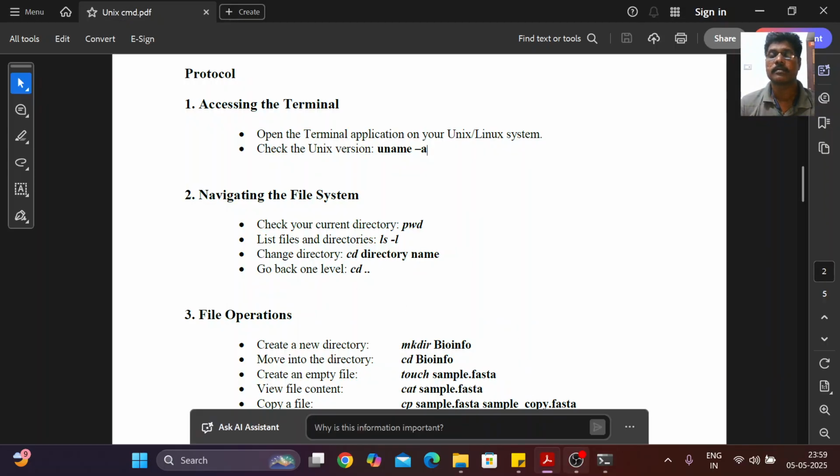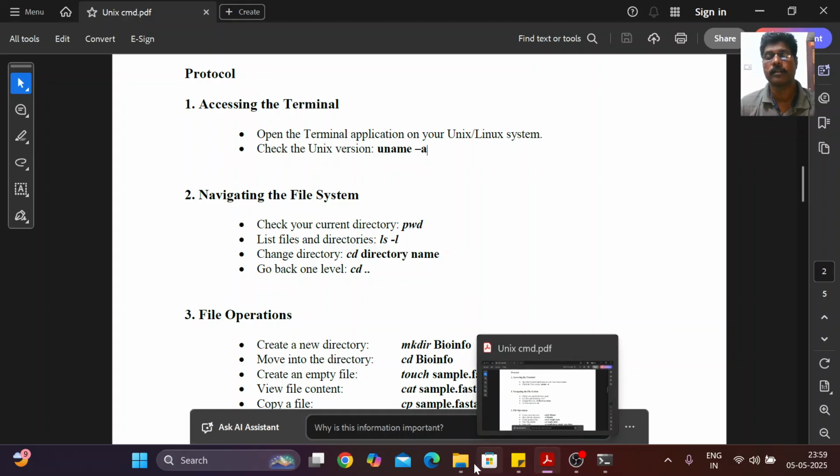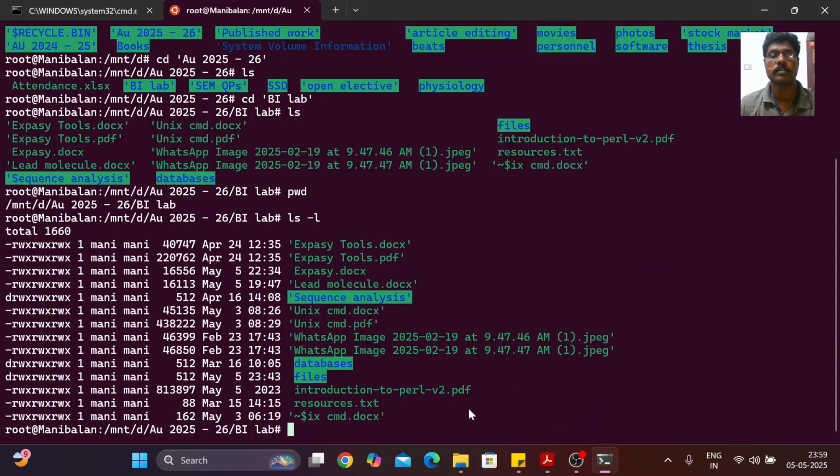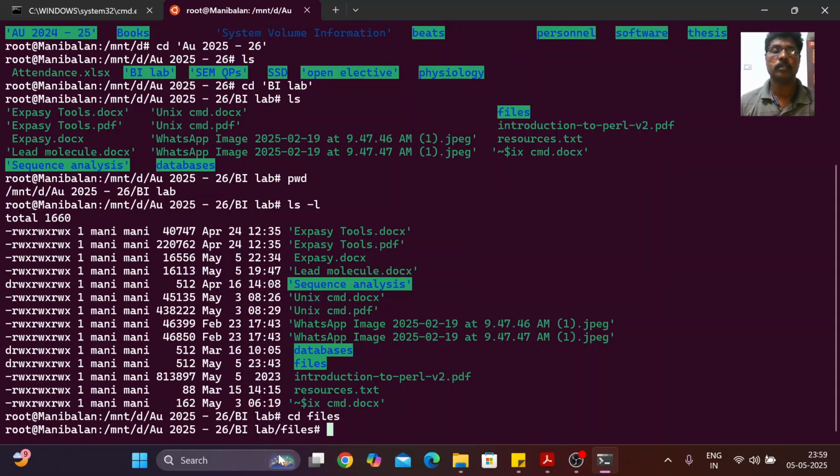cd directory name. Suppose I want to change the folder, I can go for cd, right? I want to open the files, so cd files. Here files is a folder, which we can call a directory. So I change the directory because I want to access files. I give the command cd space files. Okay. Now see, right now I am in the files folder, the files directory.